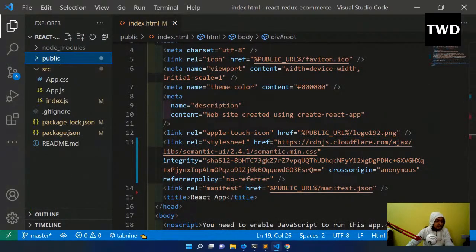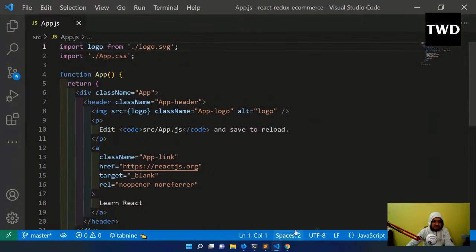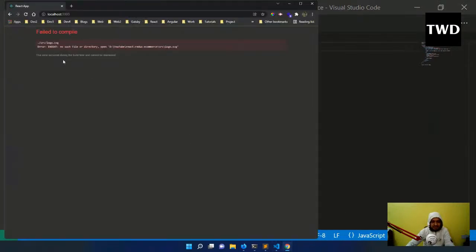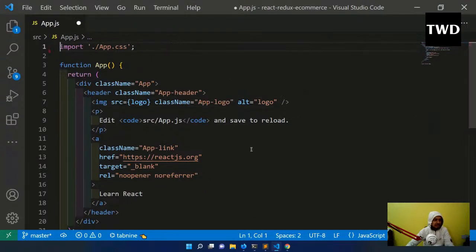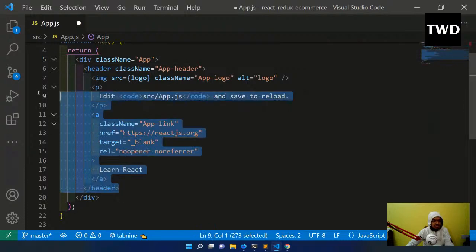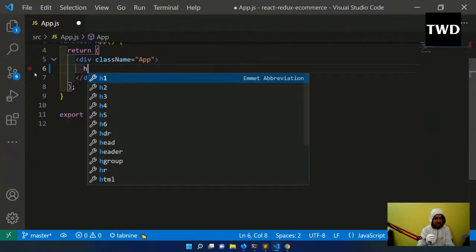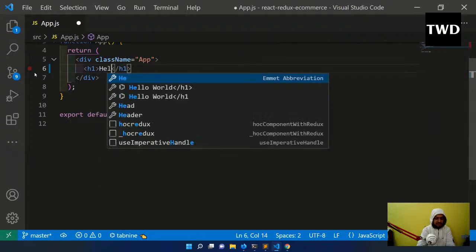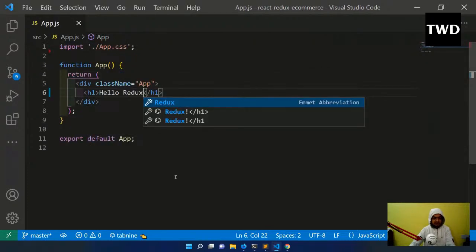Now what we need to do is go to our App.js, and it definitely will be shouting, and some error will be there. Yeah, some error is there from the src logo in App.js only. Because there is no logo, I have just deleted the logo also. So this I'll delete, and after that, inside this div, I will delete all these things. And let me go here, h1. I'll do h1 hello Redux. I'm going to save it.